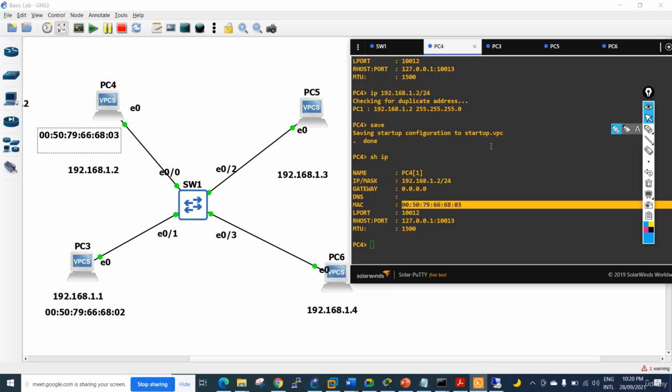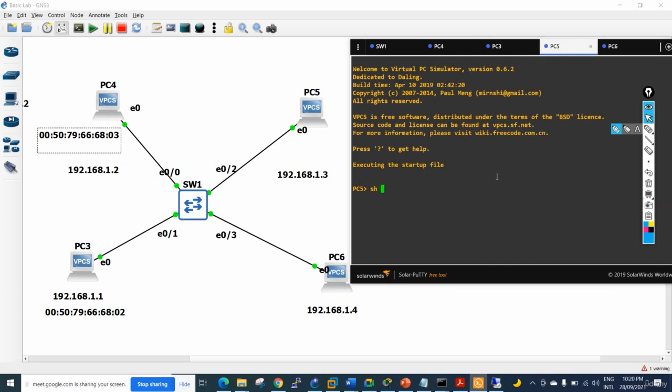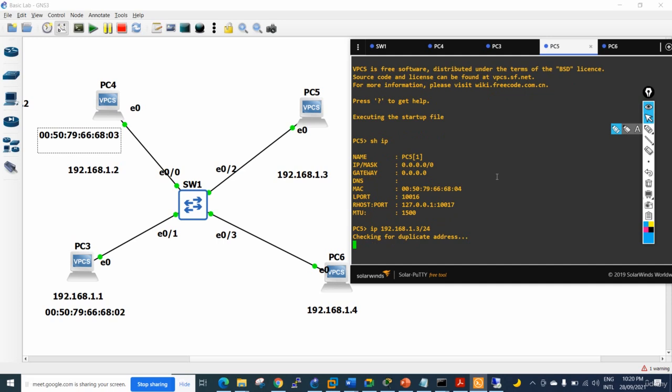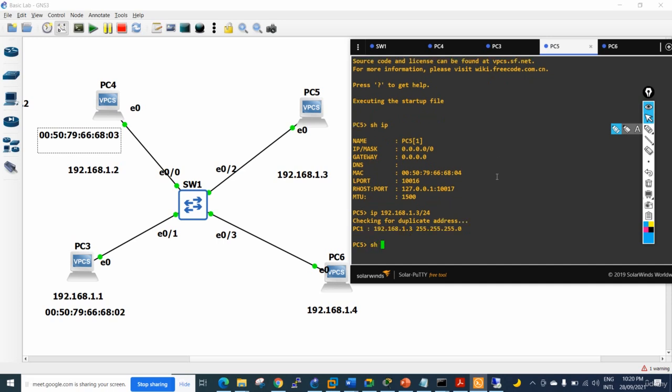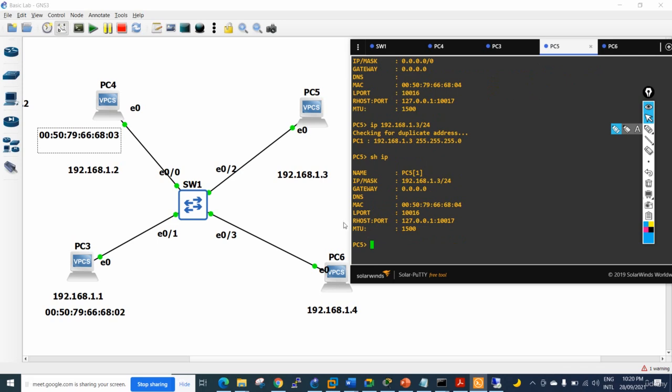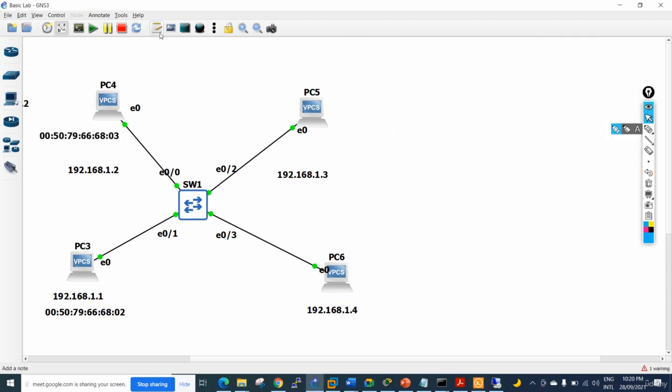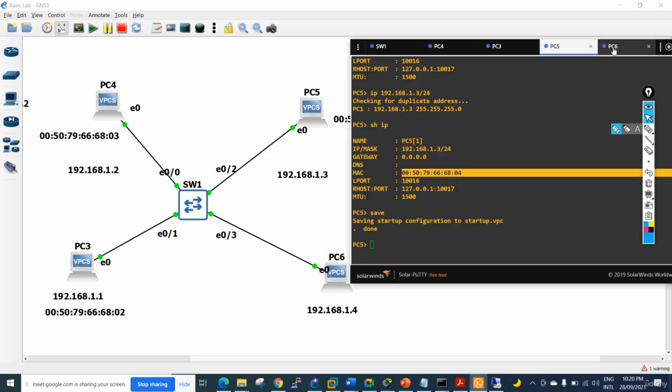Now let's do it for PC5. Show IP, and then we will write IP and whatever address we want to give. 192.168.1.3 we are planning to give, right? IP, yeah, 3/24. So this is okay. We will write show IP. So now we have the IP, and I will save this also, and I will copy the MAC here, so we can keep the MAC for the 5th PC. So I have taken the MAC here. We will keep the MAC address here.